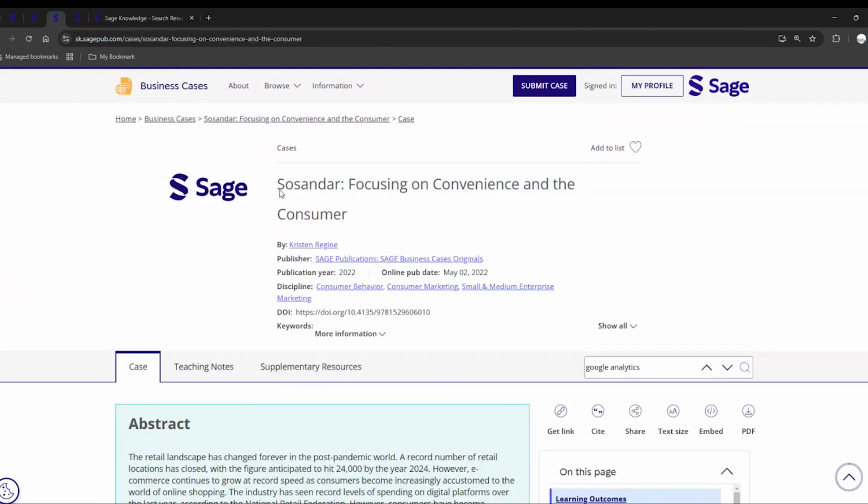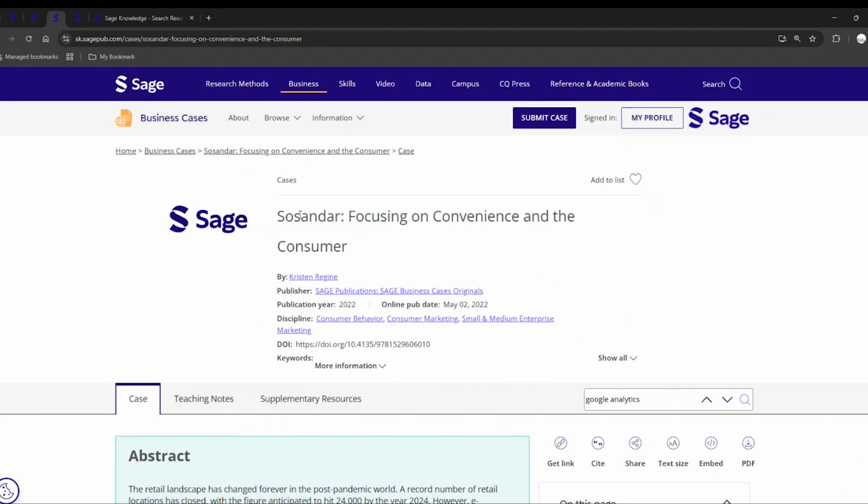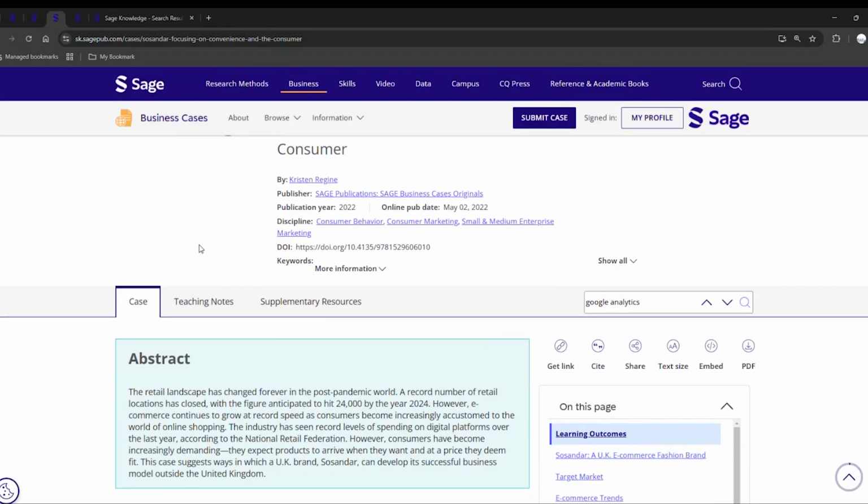But the case that I wanted to show you is that of Sosandar. That is a case that looks at how companies can use Google Analytics and different data pertaining to their marketing efforts to analyze the performance of their marketing, and then also to analyze the future performance of the company and map out the competition.